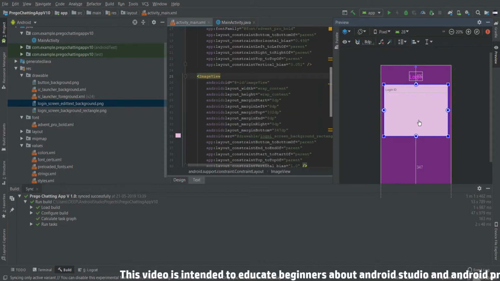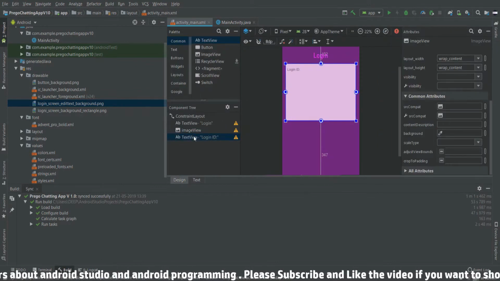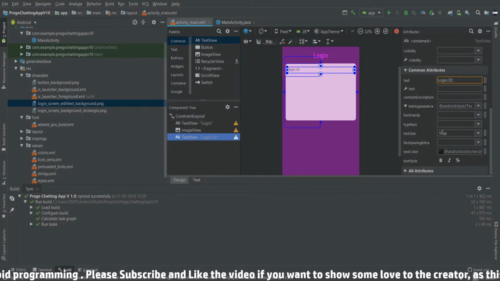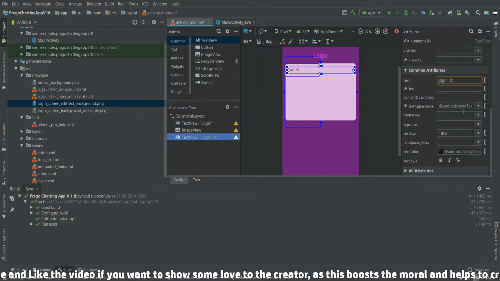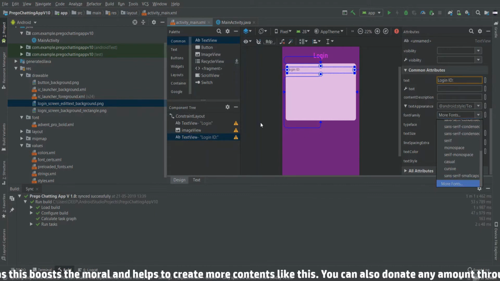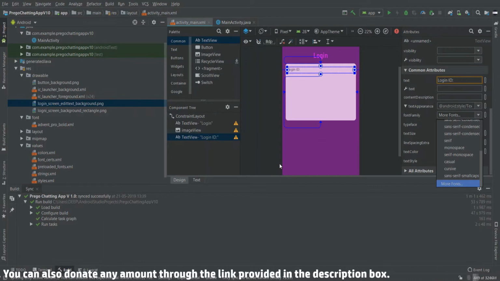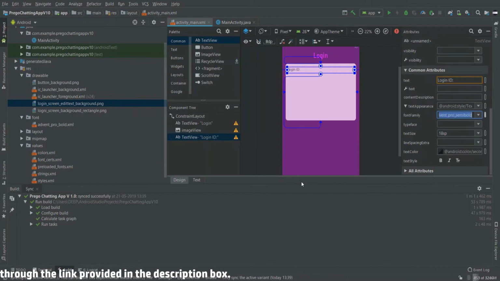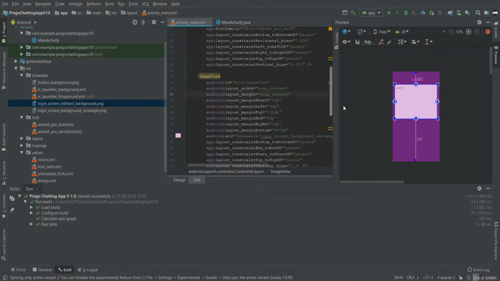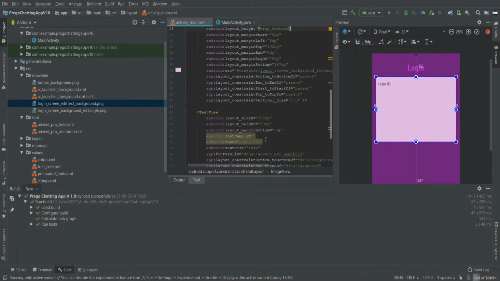This is quite fine. And now we need to import a font again. So let's click login ID. Let's go to the font family, hit more, and import the Advent Pro semi bold. Okay, and that's done. It's looking quite good. Now we need to color the text.